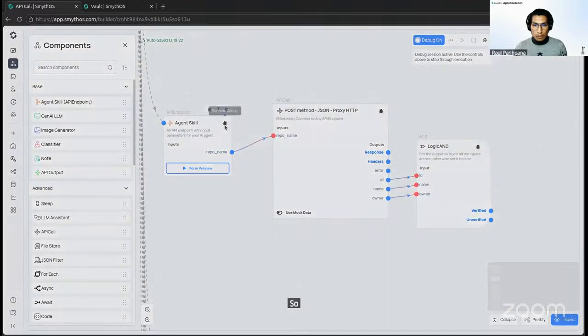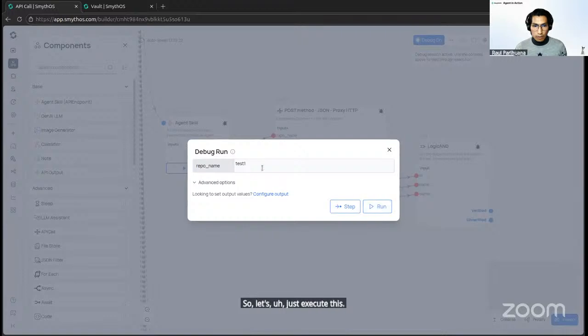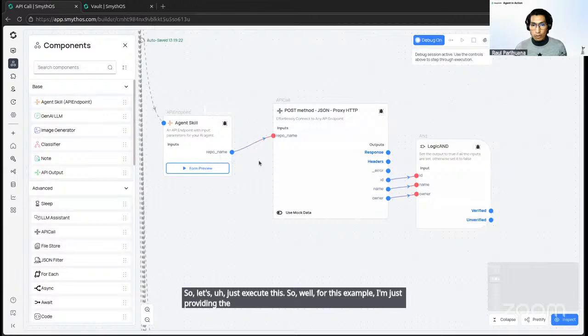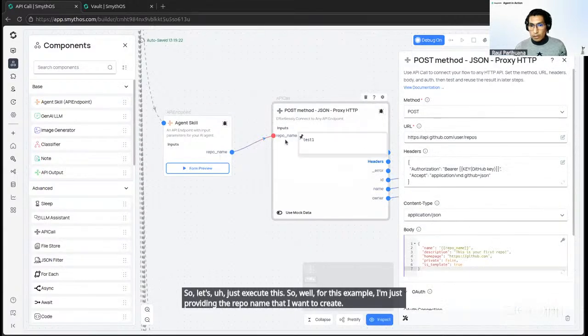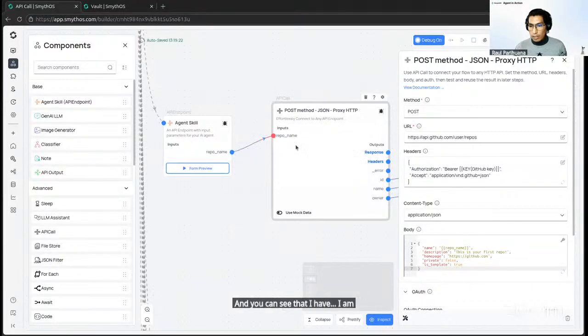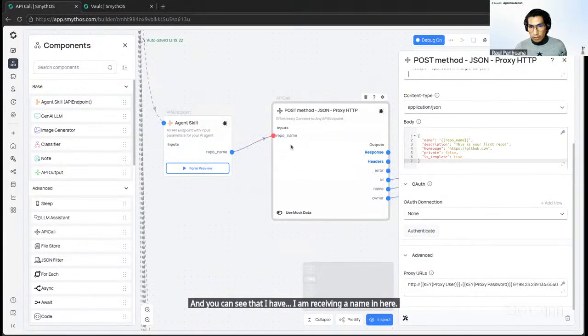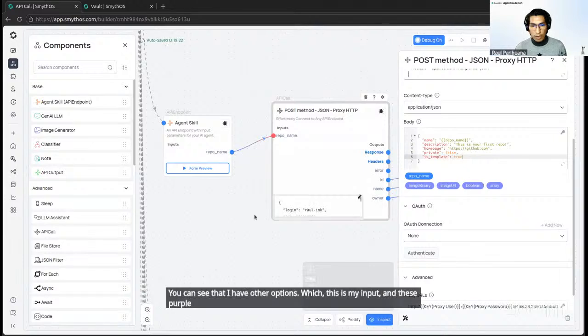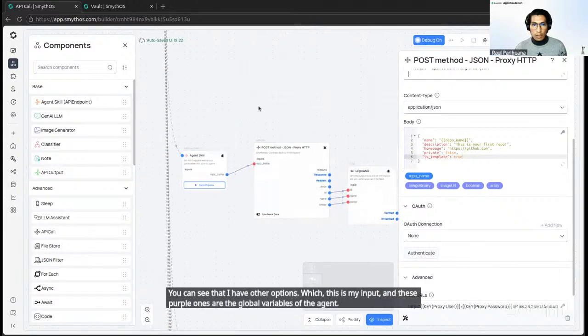So let's just execute this. For this example, I'm just providing the repo name that I want to create. You can see that I am receiving a name in here, and I'm injecting this information directly in the body payload. When I click, you can see that I have other options: this is my input, and these purple ones are the global variables of the agent that I have in this example.